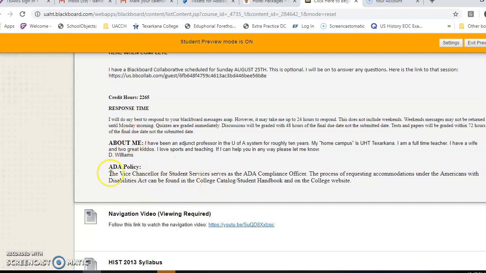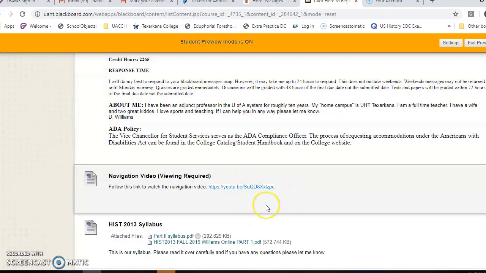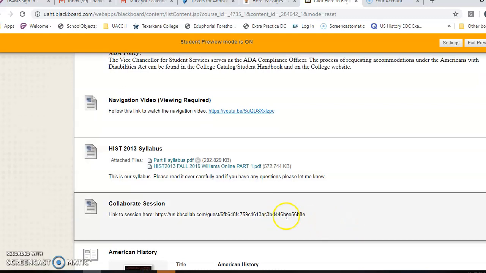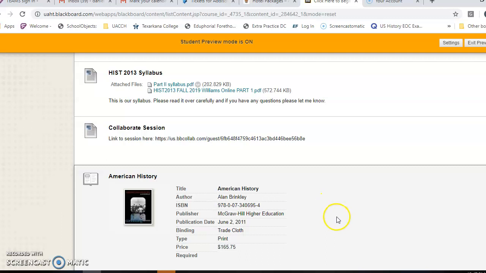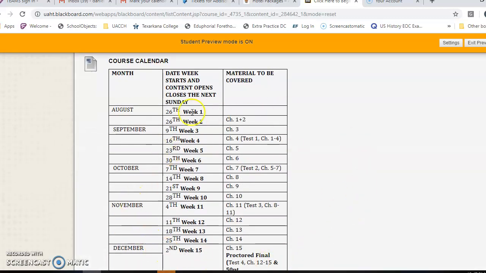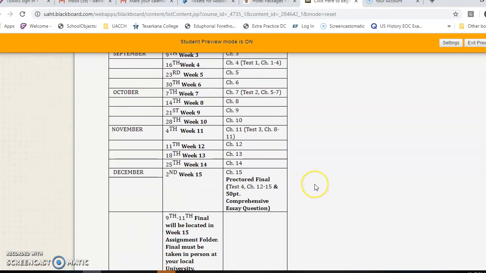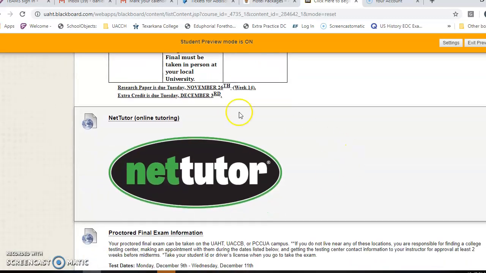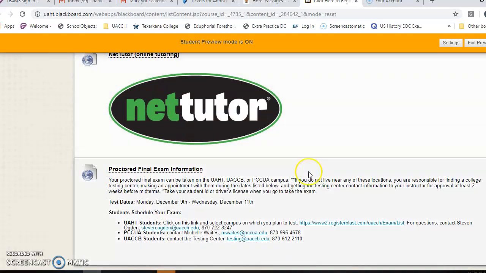A little bit about myself, ADA policy here. Here's the link to the navigation video, which you have seen again, and the other link to the collaborative session. Here's our book that you hopefully have. Here is a weekly breakdown of what we are doing in the class. And net tutoring, online tutoring, proctored exam information.